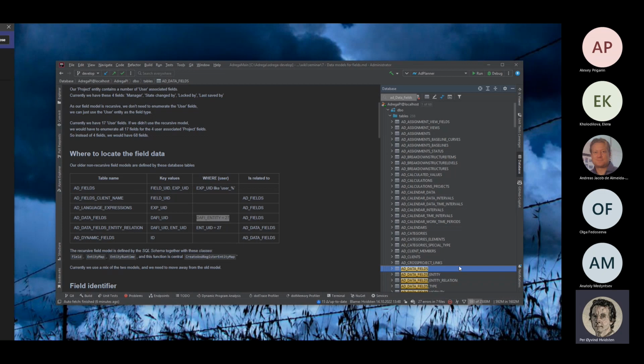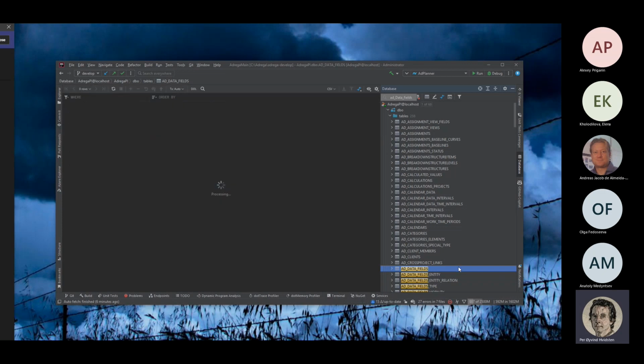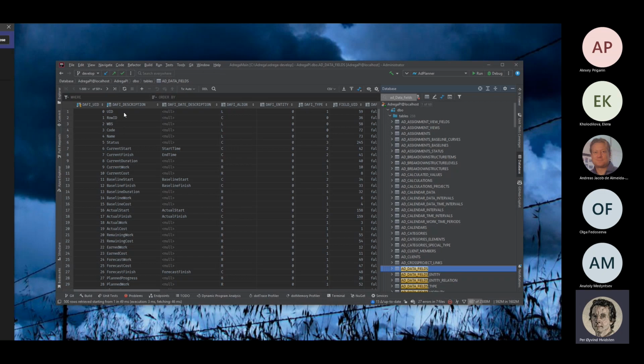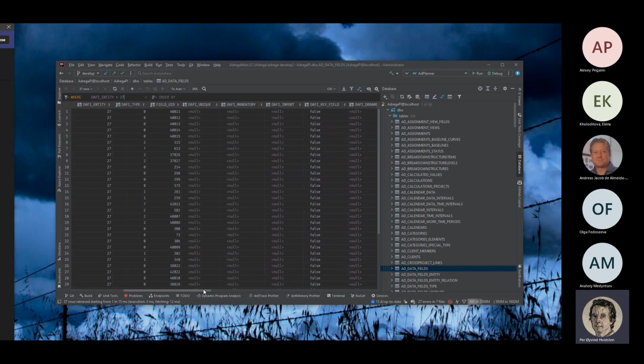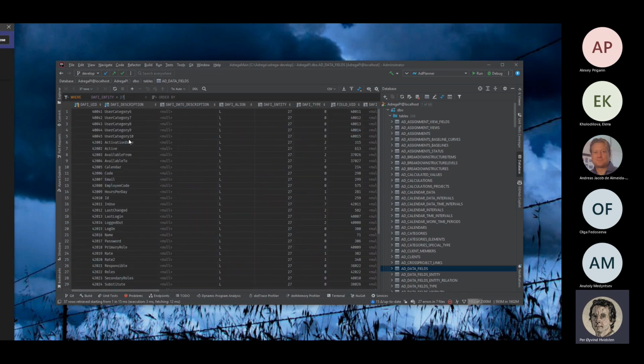What I'm doing now, I'm searching for the table and pressing Control-Enter, and it opens the table for me, and I can enter this search term. So you can see here in this context, there are 37 user fields. I don't want to go into details now about the old data model since we're kind of going away from it, but just know that another important field is DAFI description.